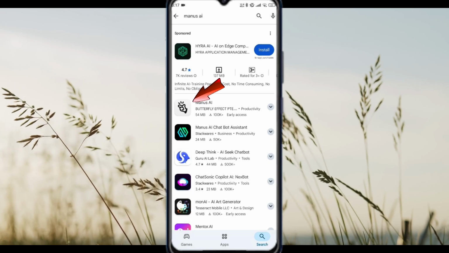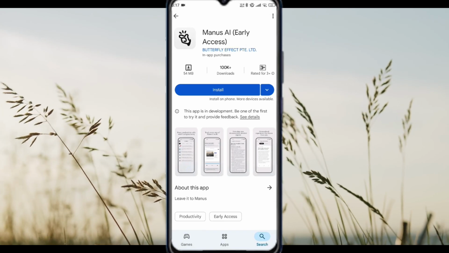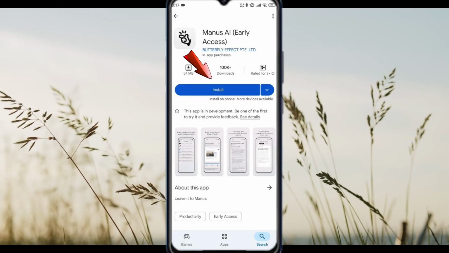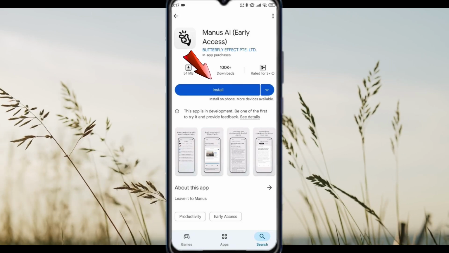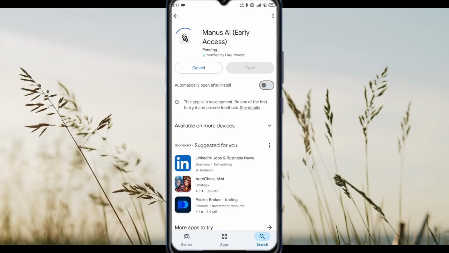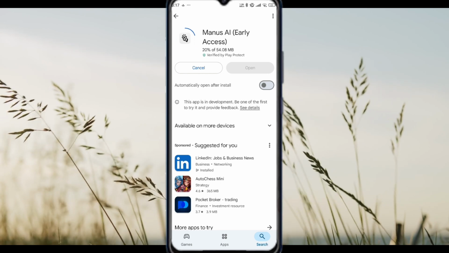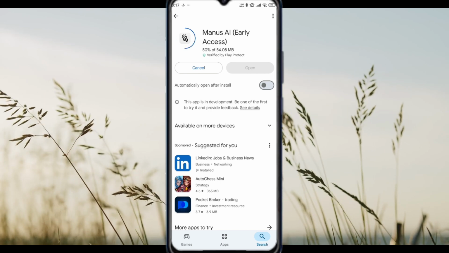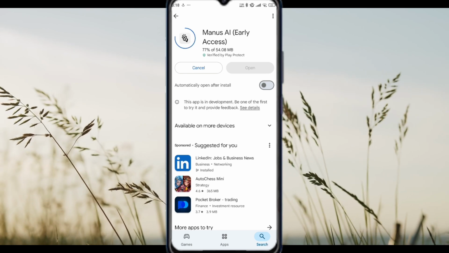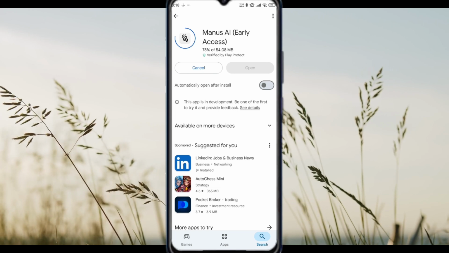Once you find it, tap on it to open the details page. Here you can see the install button. Tap on it to begin the installation. Wait for it to download and install on your phone. Once it's installed, open the app and you are ready to create an account or explore as a guest.